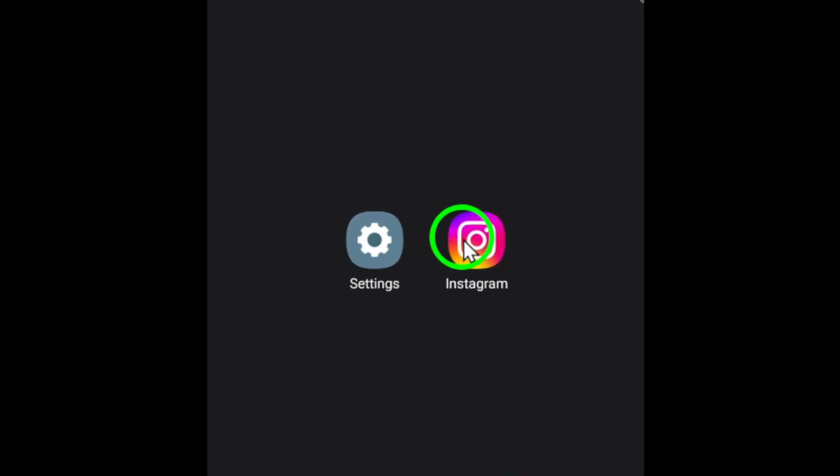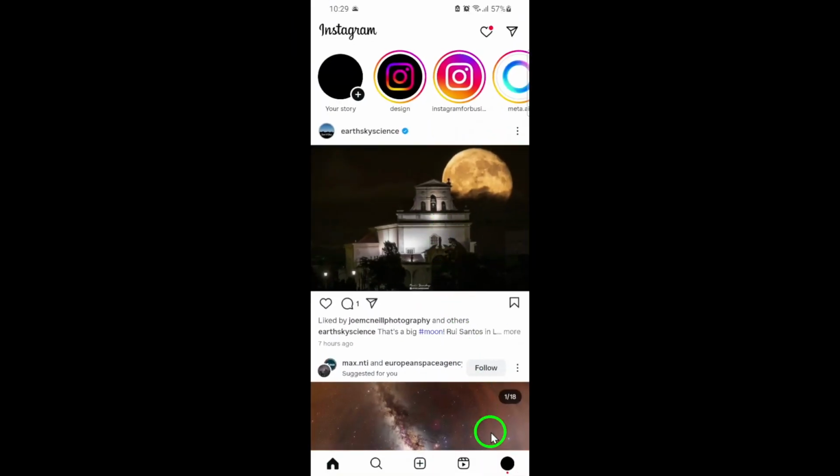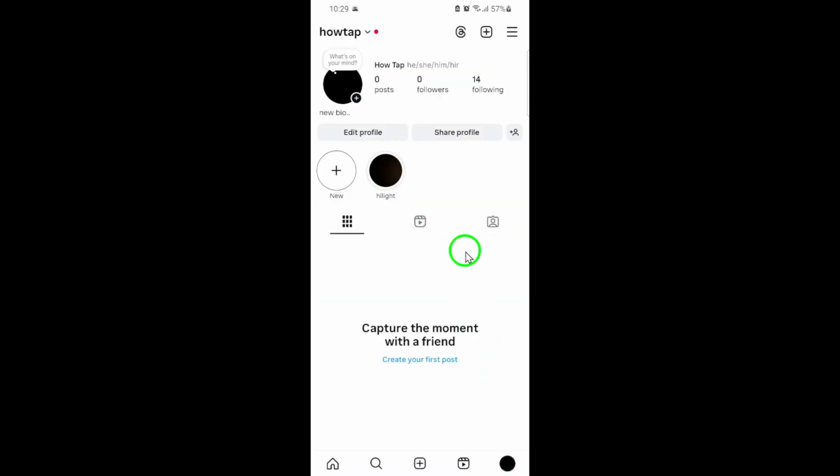Today, I'll show you exactly how to sort your Instagram sticker responses from oldest to newest using the latest version of the app. Let's get started.